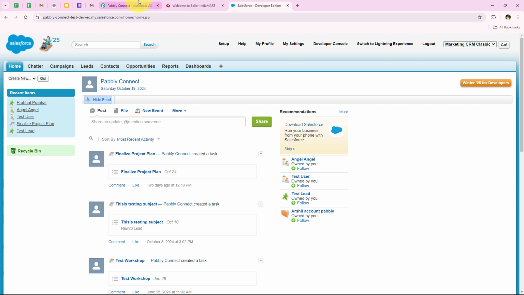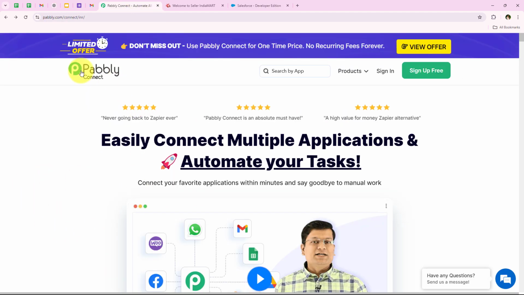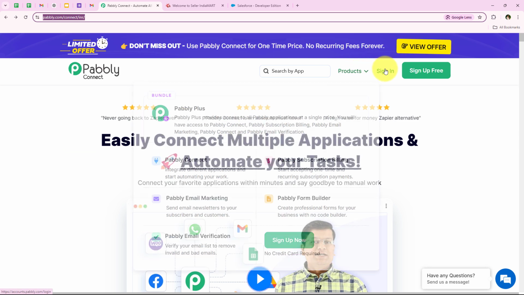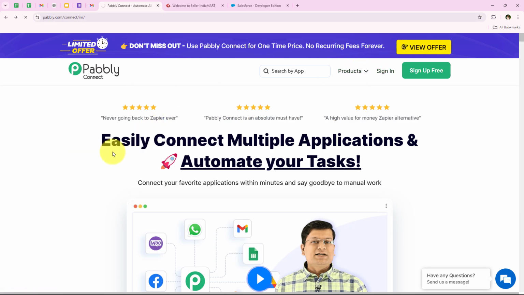So in order to do this, I've already opened the landing page of Pabbly and we are going to use Pabbly Connect. Here I've already opened the landing page of Pabbly simply by searching pabbly.com/connect in my browser. It is very easy. As soon as we open the landing page of Pabbly, we get two options. One is sign in and the other one is sign up for free. If you're a new user, you can click on sign up for free and you're going to get 100 free tasks every month. But I'm an existing user, so over here I'm going to click on sign in.